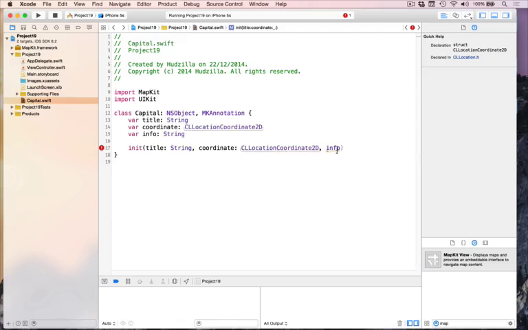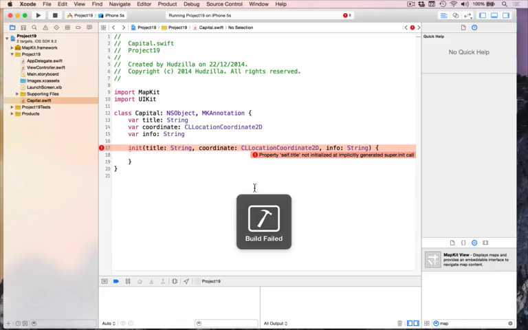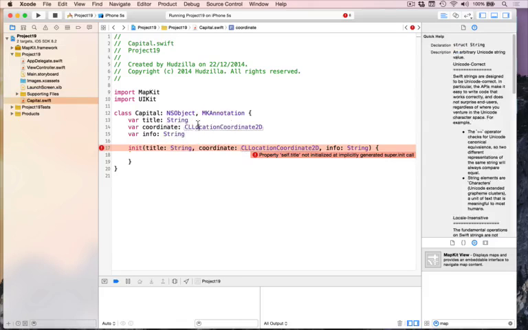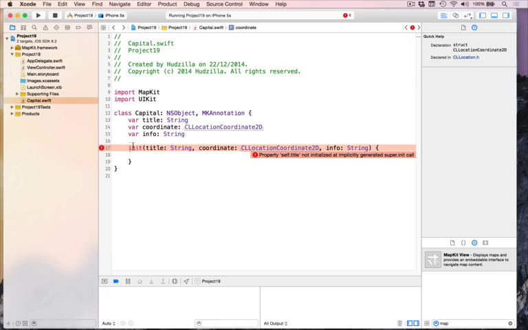Coordinate is that. Info is a string. You can build, but it's still going to warn you because these aren't optional still, which means they must have a value before init finishes. So somewhere in here we must give these things a value.